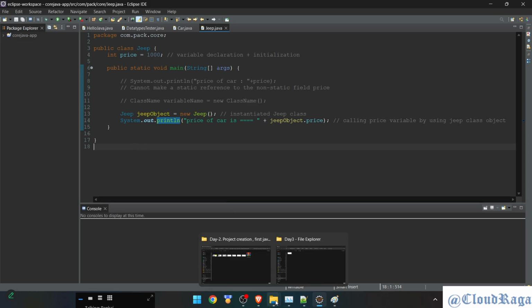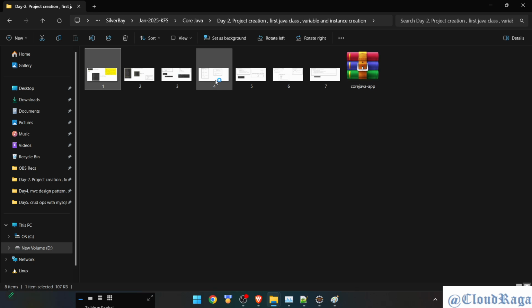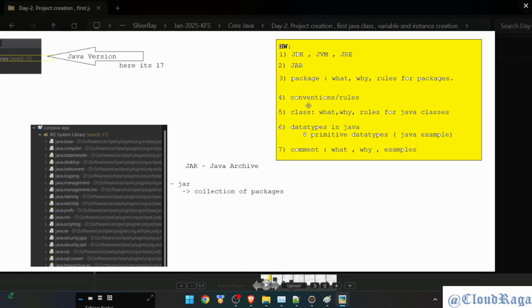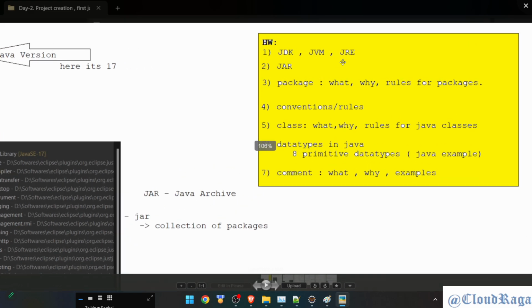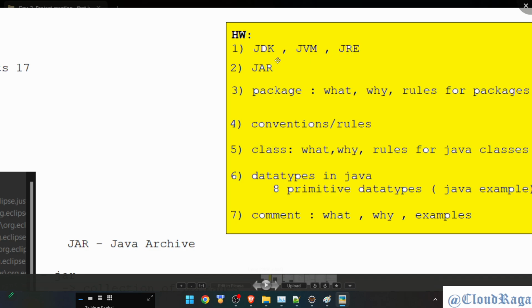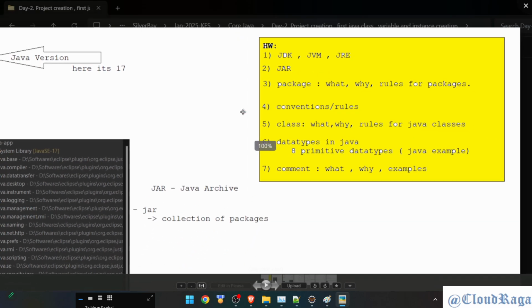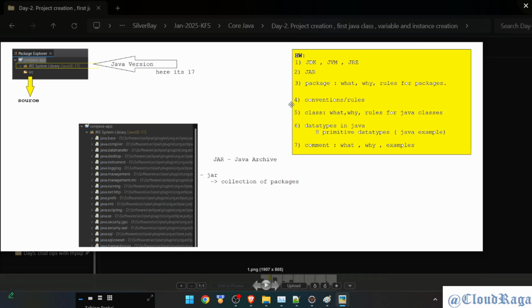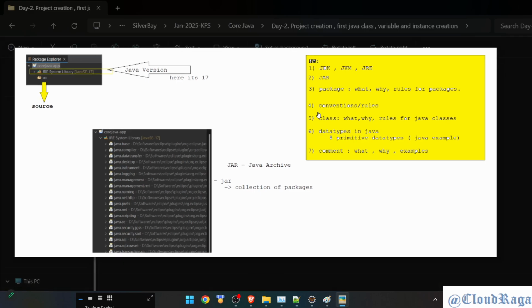Okay, fine. So going back, yesterday I gave you some homework to get you understanding of what is package, class, data types, and comments. These are theory-based topics which you should cover, and some terminologies which usually are not asked in interviews, but if you know what JDK, JVM, JRE, and jar files are, that will be a good thing. So you have a better understanding when your code is written and development is done.